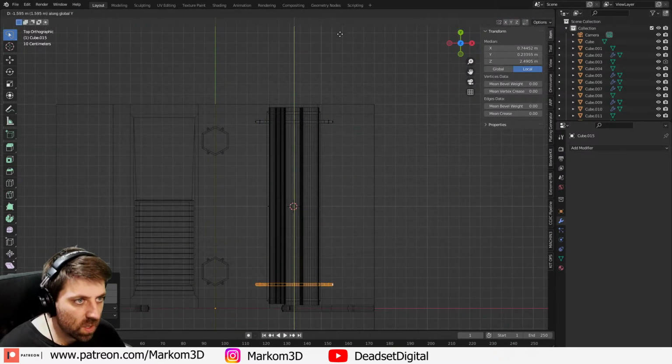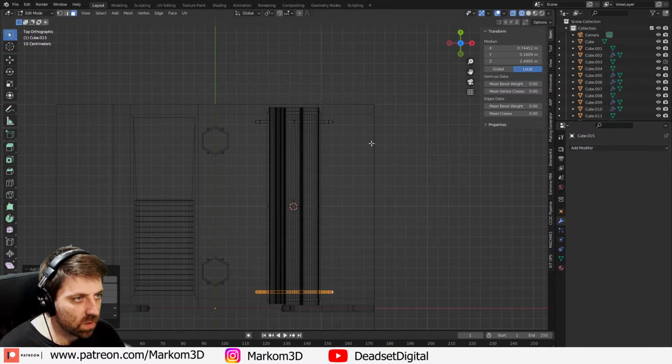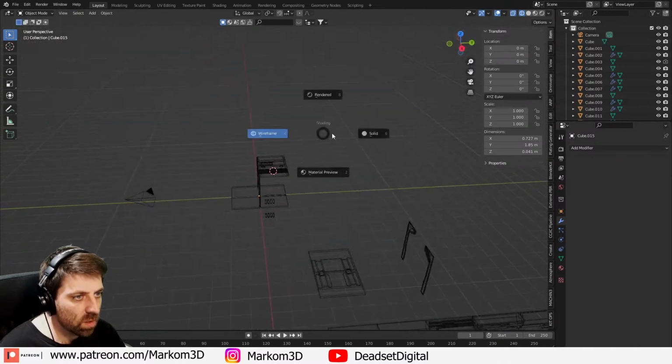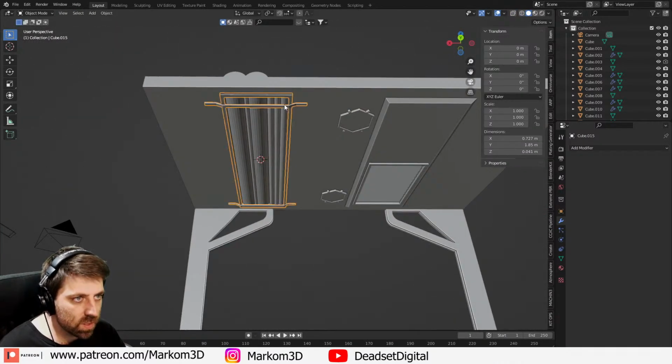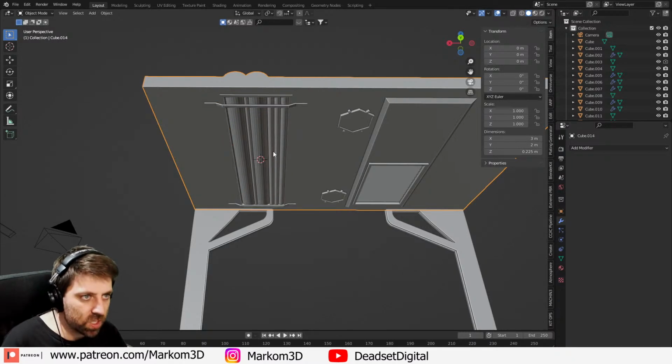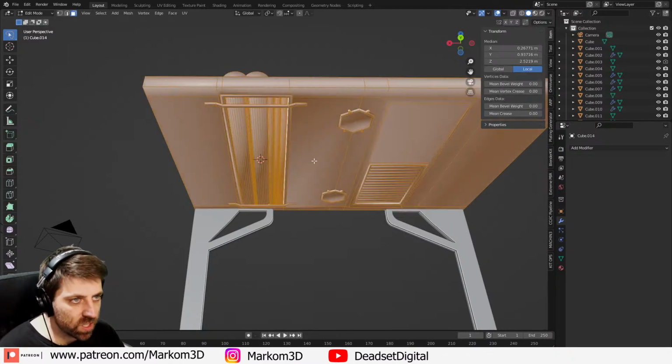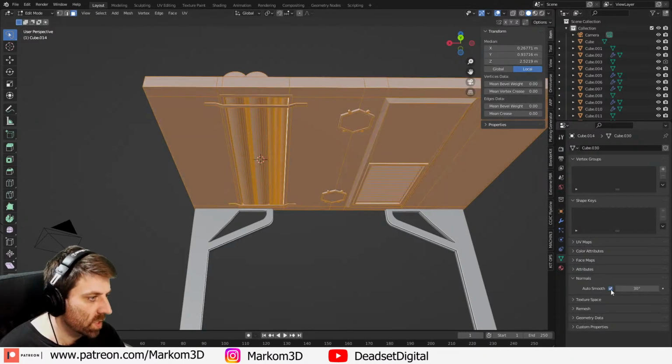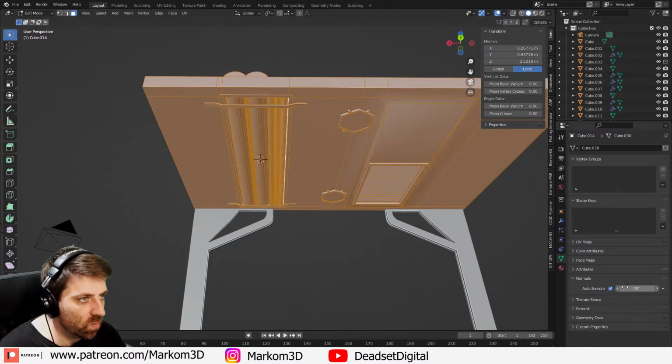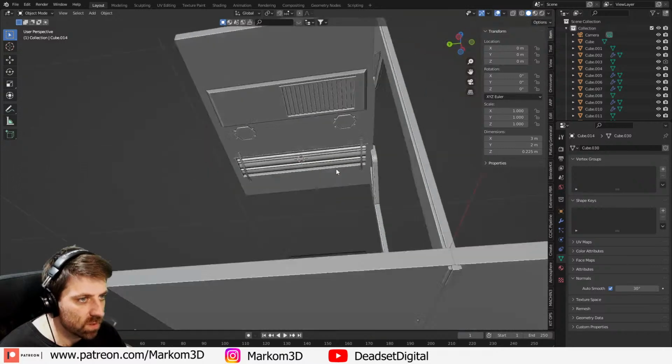Shift D, Y, about here-ish, I think. How's that looking? That's not too bad. Control J, select everything, shade smooth, come over into here, auto smooth to about 40, 30, whatever floats your boat, mate. Done.